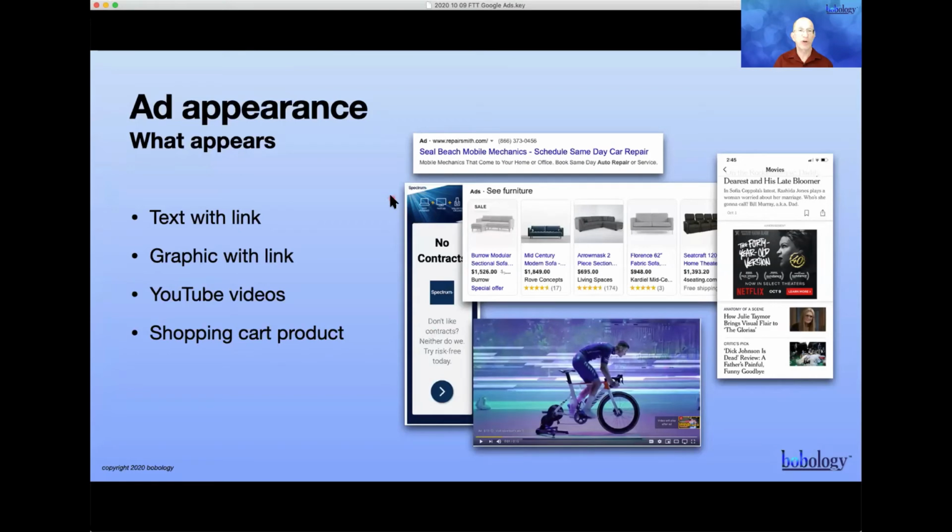Ads are going to show up in a variety of ways. So you'll see ads that might just be a text link like this one, or you'll see ads that are a graphic with a link like this one or this one. You'll see ads that are shopping cart ads where you actually can click on the product and go through a checkout process to buy it. You'll see ads on YouTube. You'll see ads on mobile apps. This is actually an ad for Netflix in a mobile app. So you'll see them everywhere.